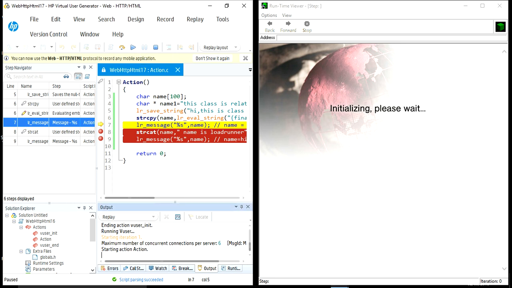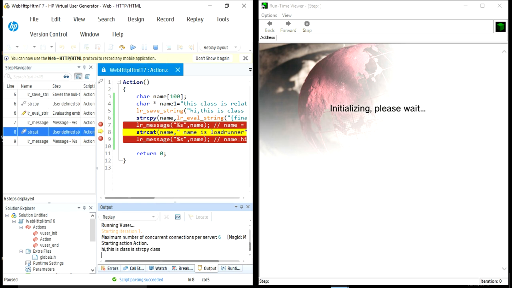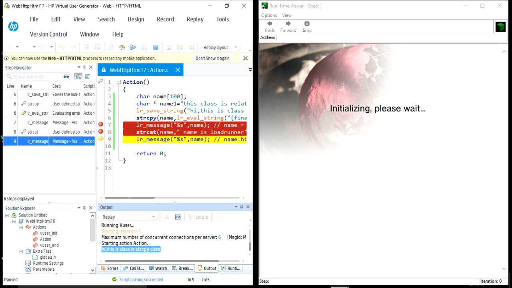Now I can come to the log, and I can't see it because it is stopped here. It did not execute this function. Now it is executed. Now the name value is having this one. Okay, now it has to execute the strcat function. What it does is, it won't remove the existing value, it will just append this value to the existing value. So that is the beauty of this function.